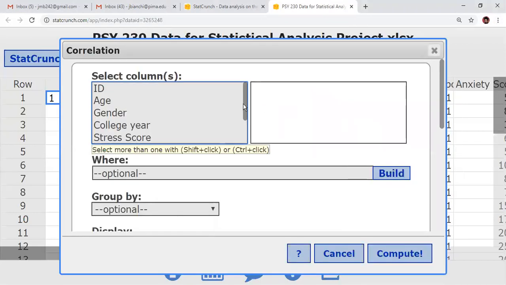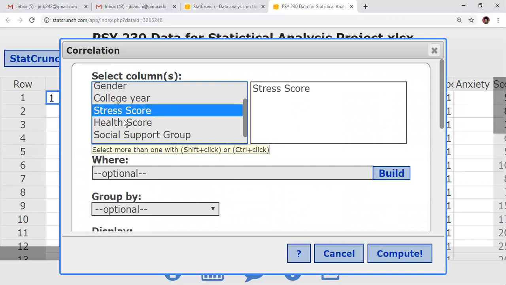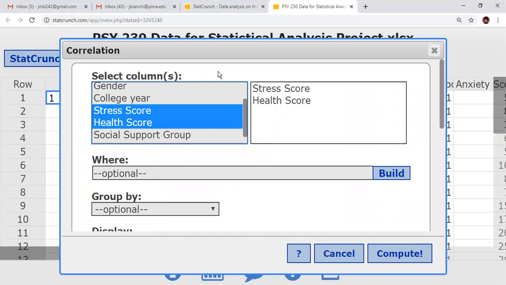Now let's say that I'm just interested in the correlation between stress, and I'm going to hit control to get the second variable, health. Okay, is there a relationship? Maybe I predict that people who are more stressed out are going to have worse health. We know stress is not good for the immune system long term. Let's go ahead and see if that hypothesis is supported in this data set.